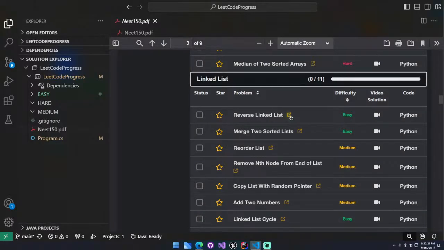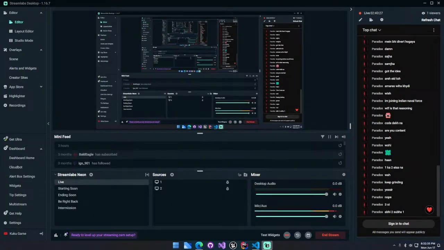Okay, reverse linked list. Which one should we go for? Reverse linked list is basically you have a linked list and you are going to reverse it. And merge two sorted lists is just you merging two lists. That's it. Which one do you want to do first?